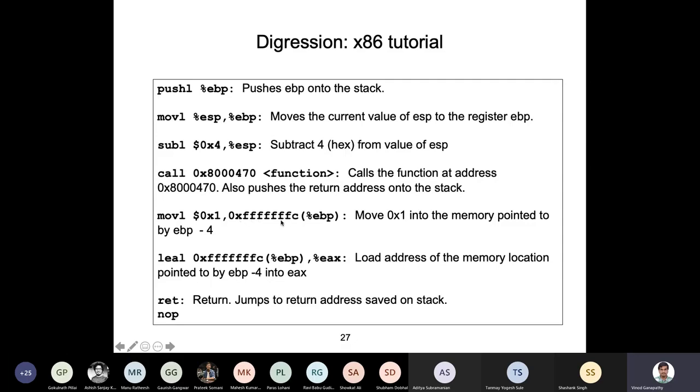Okay, so it's actually -4. So EBP -4, EBP is an address, you subtract 4 from it. That is also an address. And what this instruction is saying is I'm going to store the value 1 at that particular memory location. If you are familiar with C, it is like saying star P equal to 1, where P is the pointer, right? And the pointer is the value of whatever is stored in EBP -4.